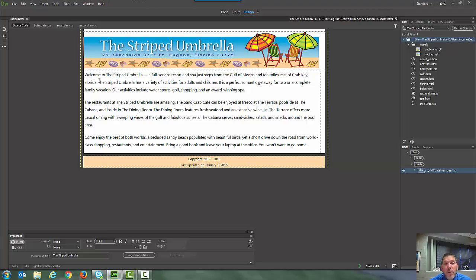Alright, so if you open up DreamWeaver, the striped umbrella site should be opened up already. If not, right here, make sure that's the site that you have as your local site, which is the striped umbrella. I'm going to close my assets folder up there, since I don't really need that right now. And I'm going to double click my index page to open it up, which I have already done.